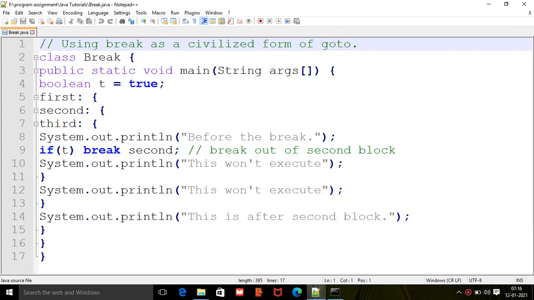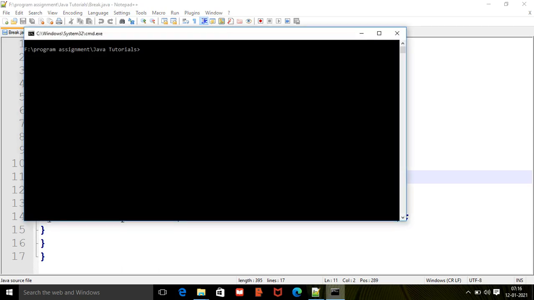System.out.println this won't be executed. System.out.println this won't be executed, and System.out.println this is after second block. Let's save it and execute it. javac Break.java. Hence it compiles successfully. Let's execute it.